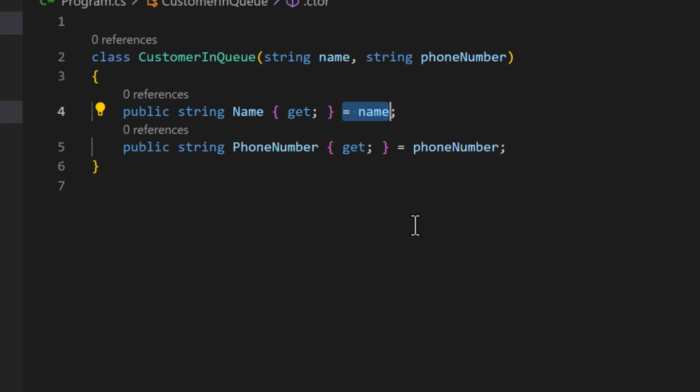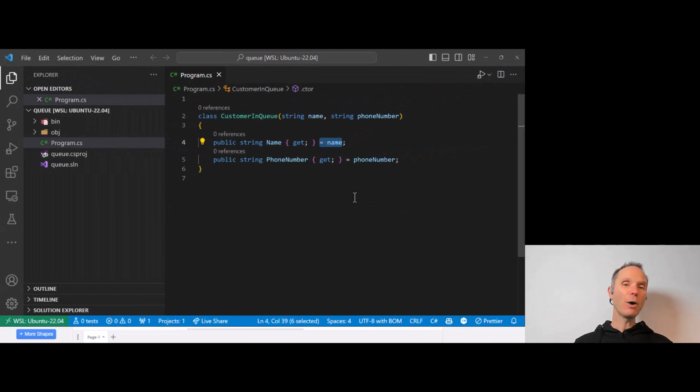So from now on, I'm going to regularly use primary constructors in classes, but keep in mind, this is a .NET 8 feature. If you have to work with earlier versions of .NET, this does not work. However, let's get back to our queue.